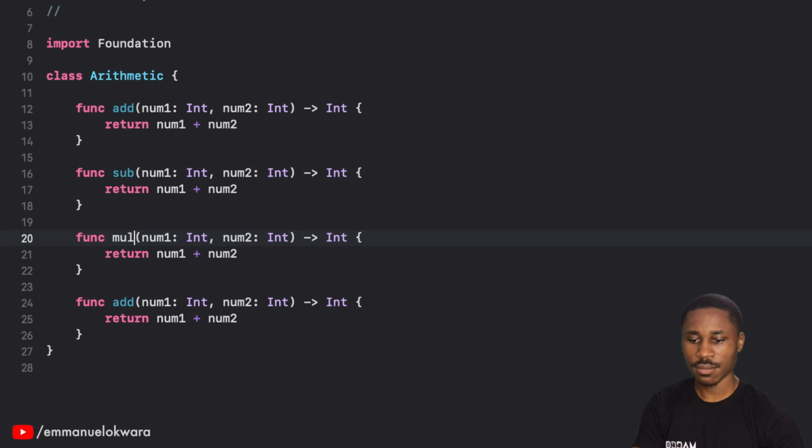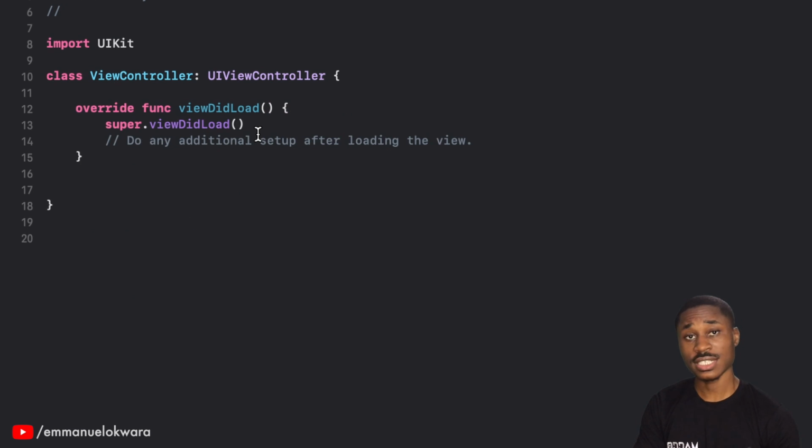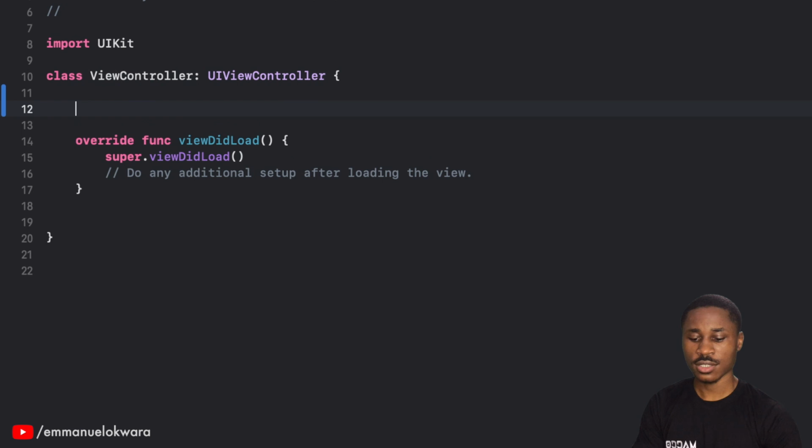Cool. So we're going to create three more, and this is going to be sub. This is going to be multiply, like that, and this is going to be div. So they're quite similar, just the operations are different. So this is going to be star, and this is going to be divided. Okay? So very simple, right? Very simple. Now, in our view controller, what we want to do is use this class that we've just made. So I'm just going to come over here, and at the top I'm going to say let arith, or let's call it math.